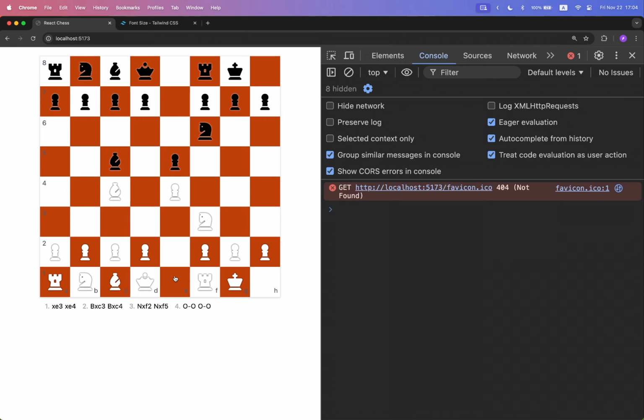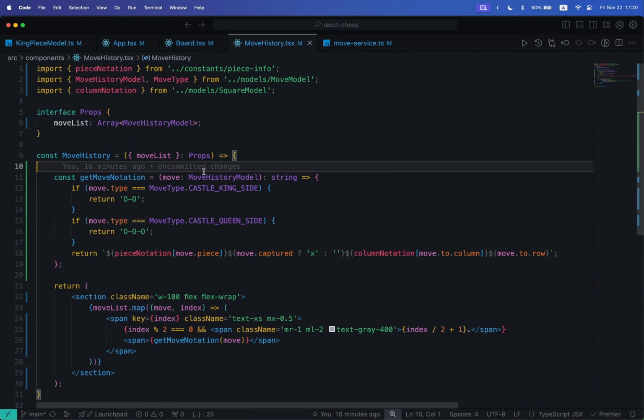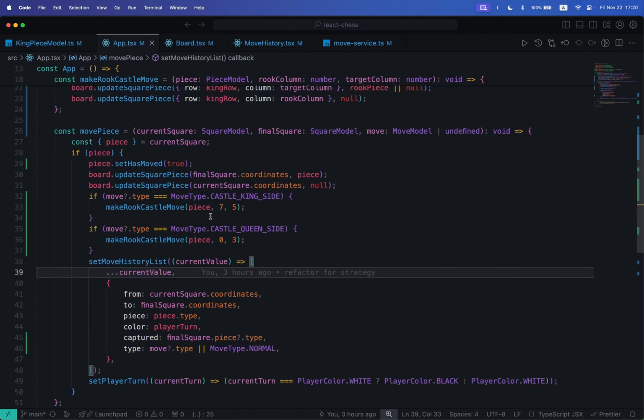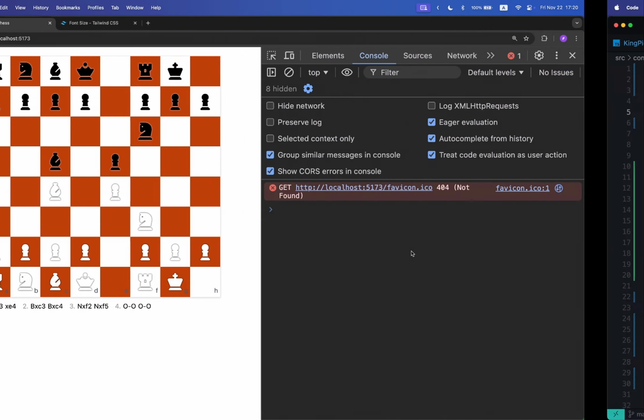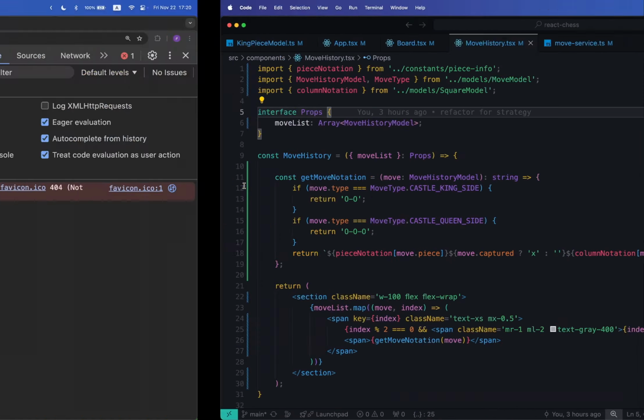Now, the not so easy part: find out why it's always showing as captured. My theory is that we're always setting this captured and it will always be there. So as if the final square piece, the thing that is being sent to the capture, is always being truthy. But we're going to come back here. I think it is in the move history.